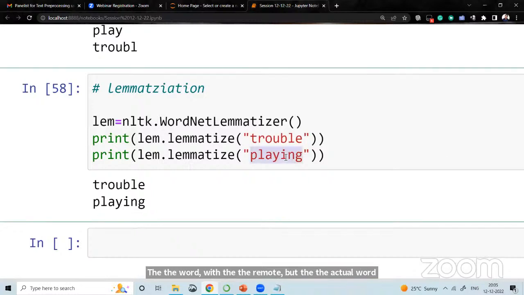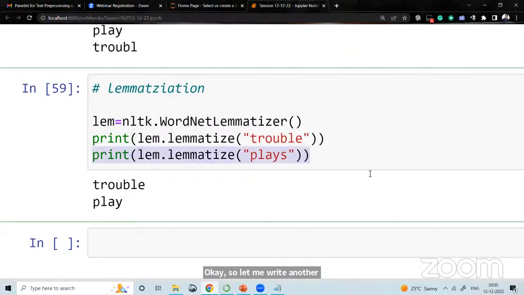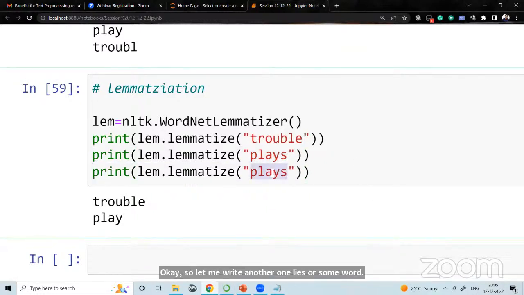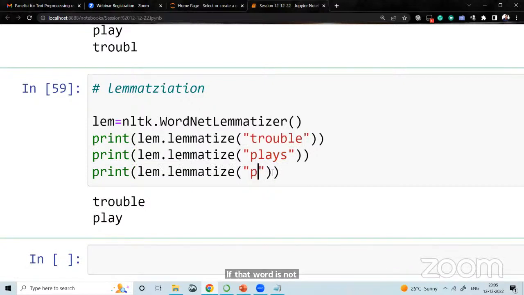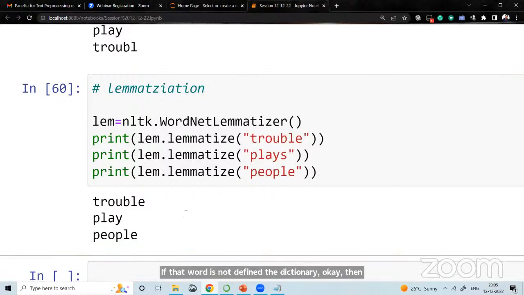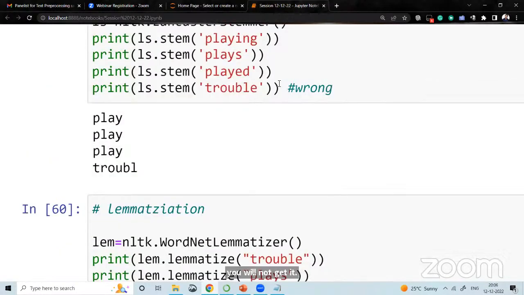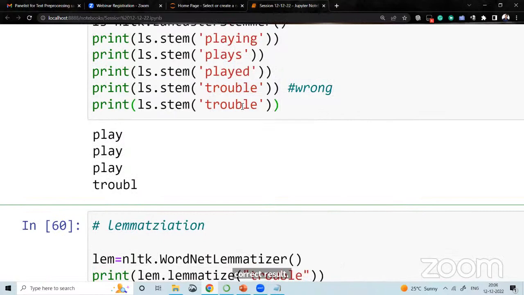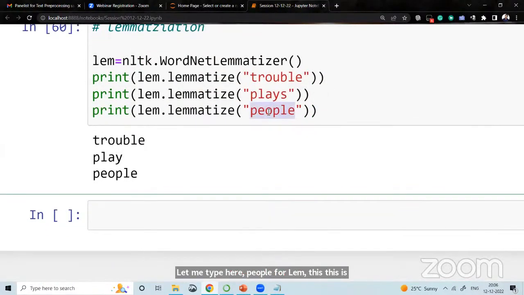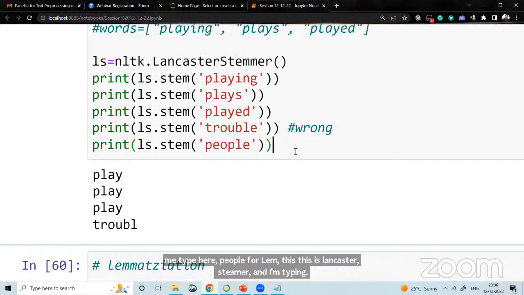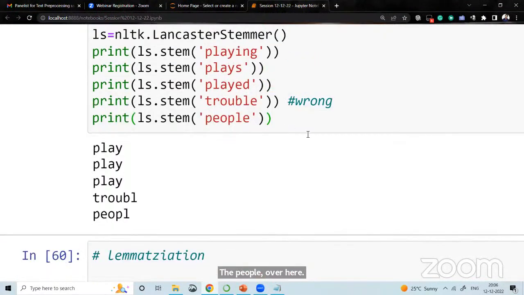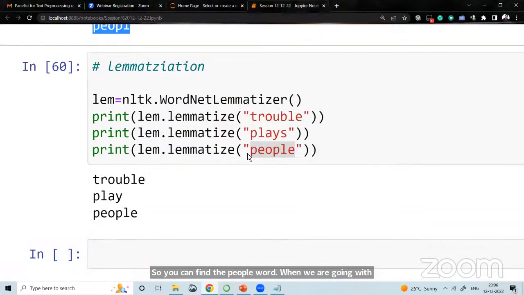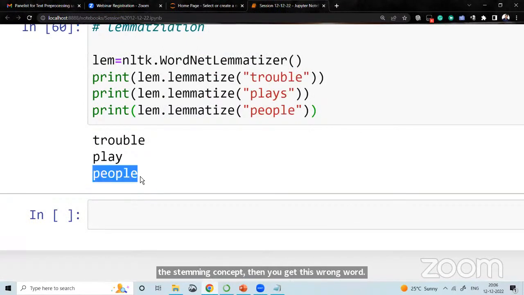Let me write another one, or some word. If that word is not defined in the dictionary, then you will not get it. Like people, for people also we are getting the correct result. Let me type here people for the Lancaster stemmer. You can find that with the stemming concept you get this wrong word, but in lemmatization you'll always get the correct word. So this is the concept of lemmatization.